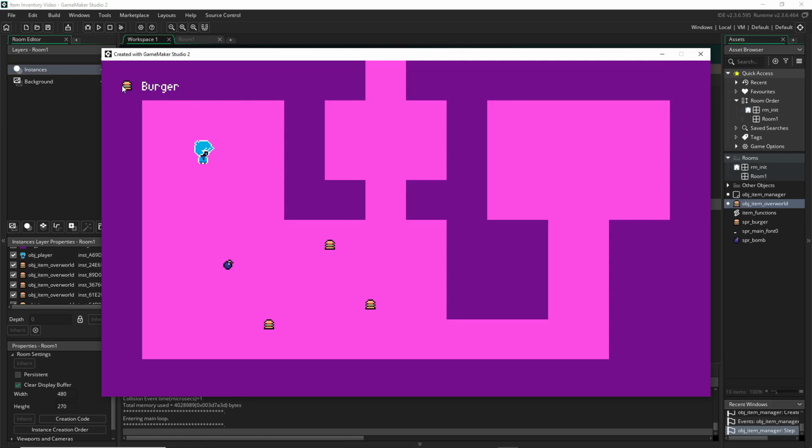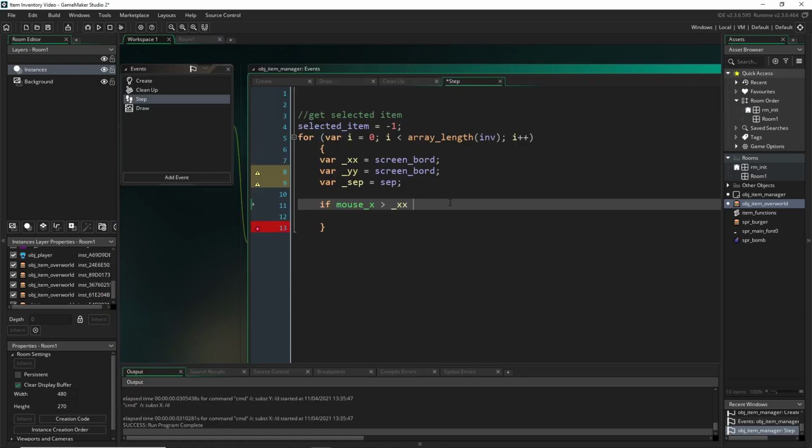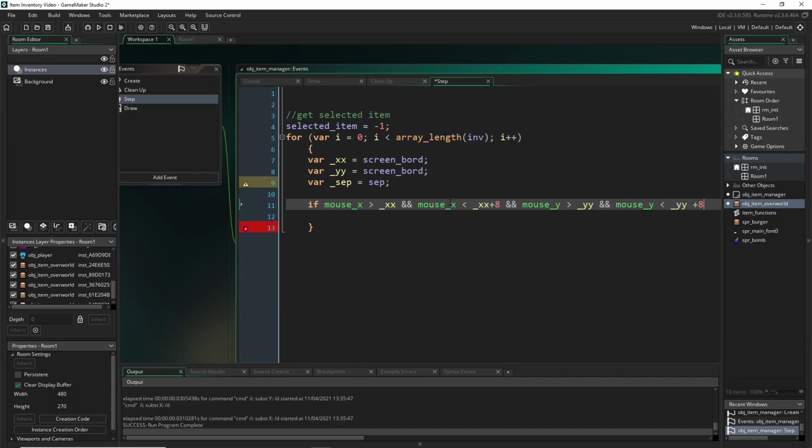So about here is where our XX and XY are. And we want to make sure that the mouse is somewhere around here. So it needs to be greater than that value, and it needs to be less than the size of our item icon, which for me is just 8. So we need it to be greater than that number, and we want our mouse X to be less than XX plus 8. And same principle with the Y values. Y has to be greater than YY, and Y has to be less than YY plus 8.